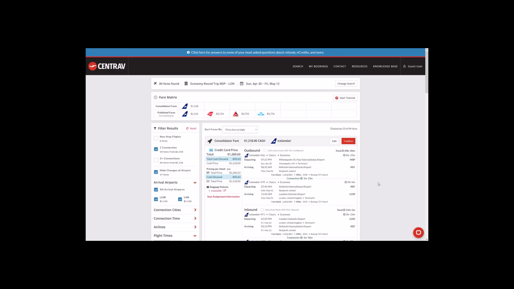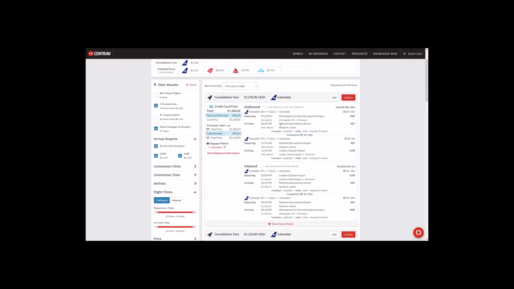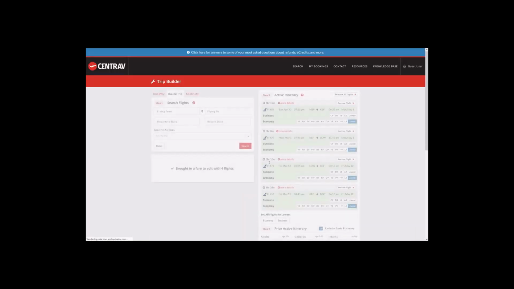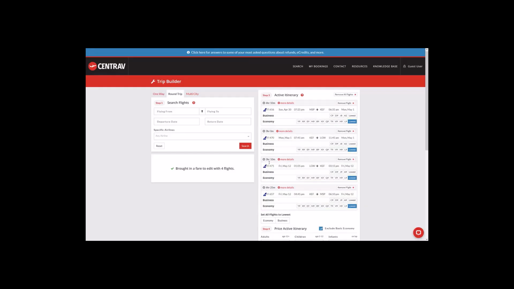And now I know basically what I'm looking for. I have the itinerary that I'm basically looking for. The only thing that is missing is a stopover. So I can use the edit button. Click the edit button, and that will bring this itinerary over to Trip Builder. So rather than trying to build all this from scratch, not knowing which airlines will do this, I will use the search tool to find it and then bring it over to Trip Builder from there.